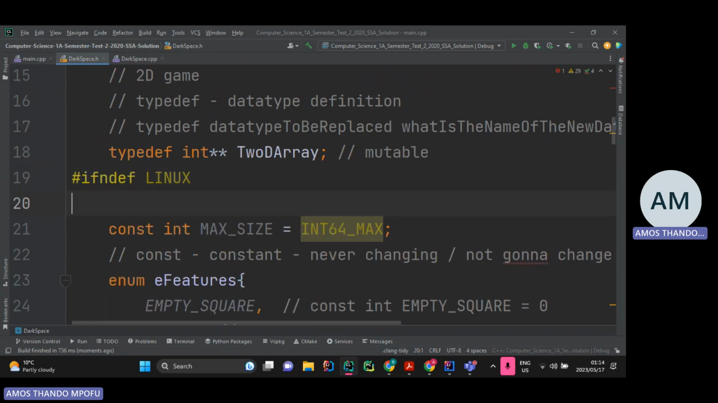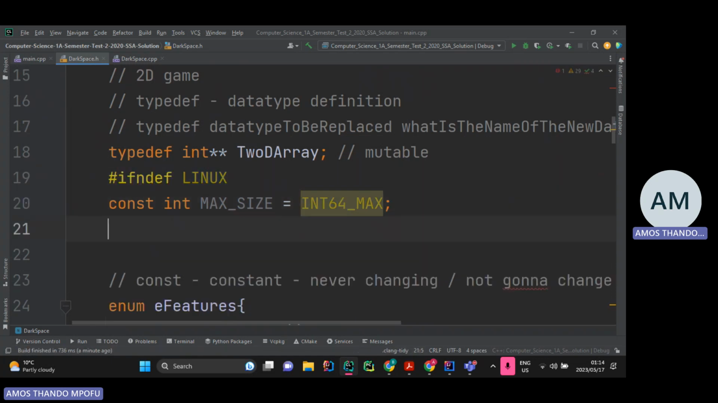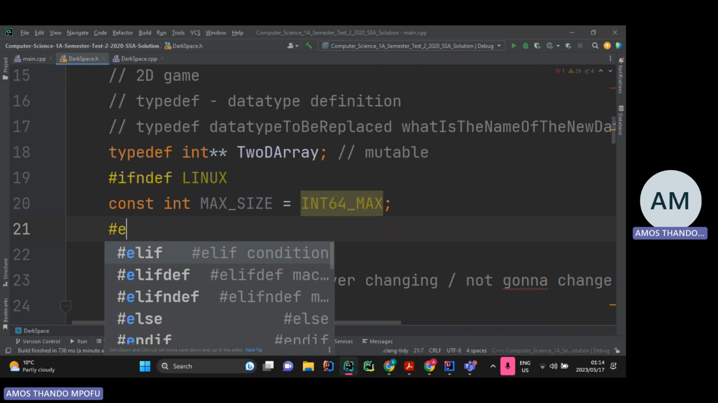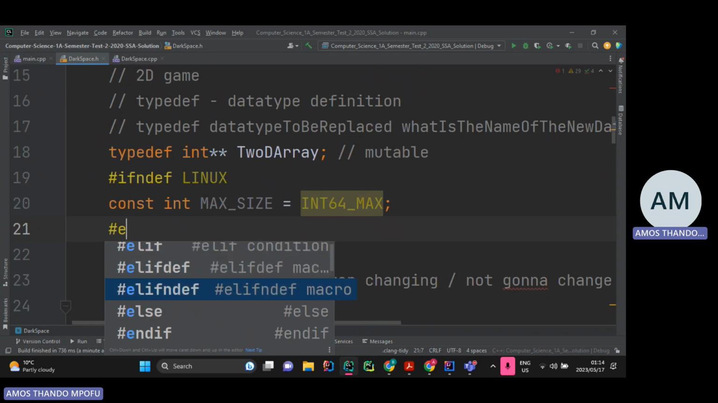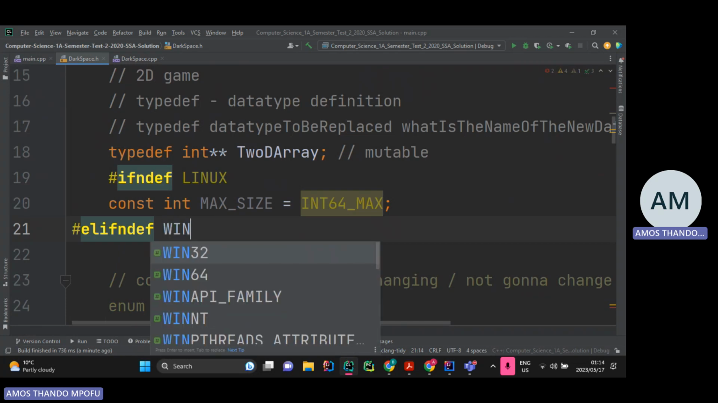If it's a 64-bit system, then here you can just do something, right? So for example, you just want to create a constant for a 64-bit system. If it's 64, create a constant using int64, because I know if it's Linux, it's going to be 64-bit. And then you're going to have hash elif def, I think it's elif def, yeah. And then you're going to have win32.